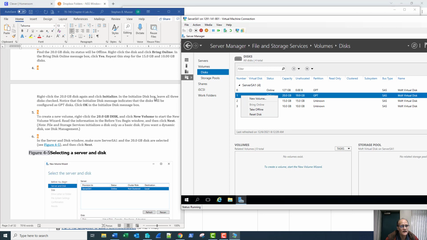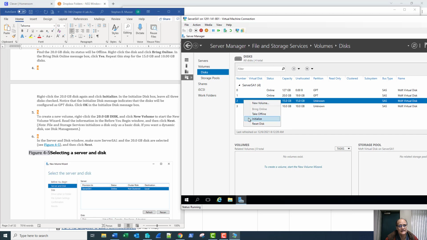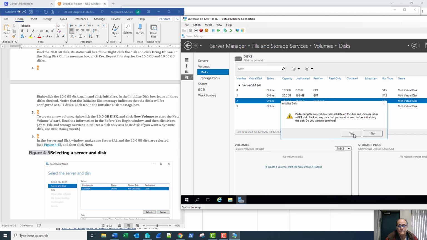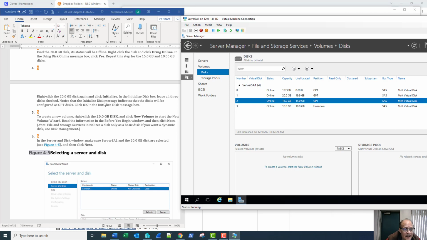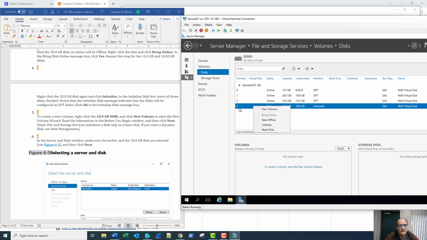In the Initialize Disk box, leave all 3 disks checked. Okay, so if I select the second one and right click and go to initialize, I can say yes, because it looks like they're saying all the disks will be configured as GPT. So we're going to do that. We're going to right click, we're going to bring all three online and initialized.